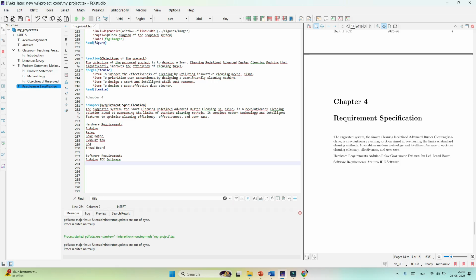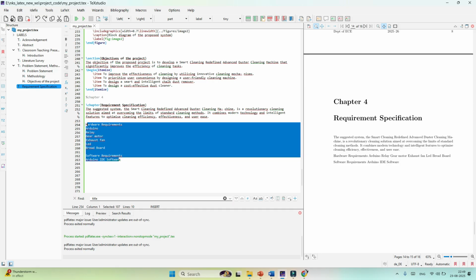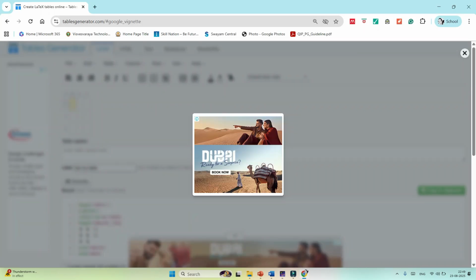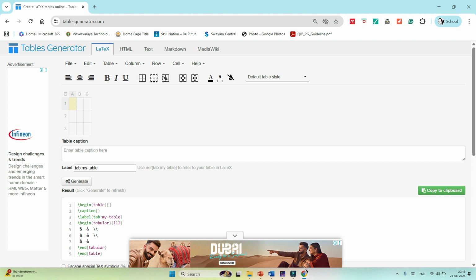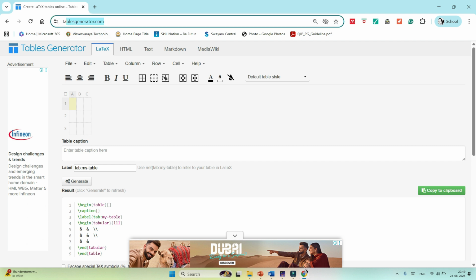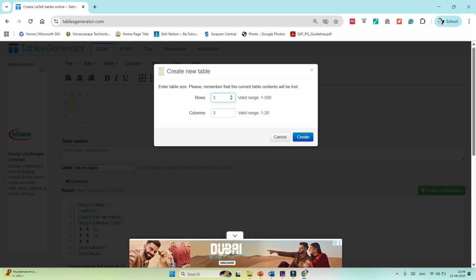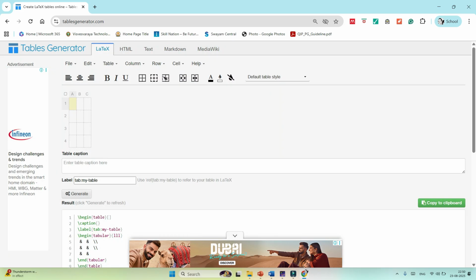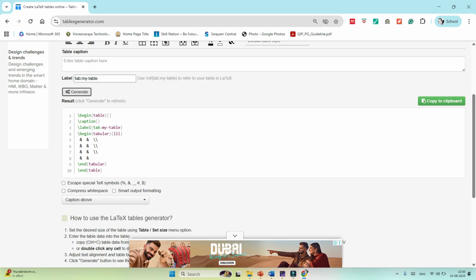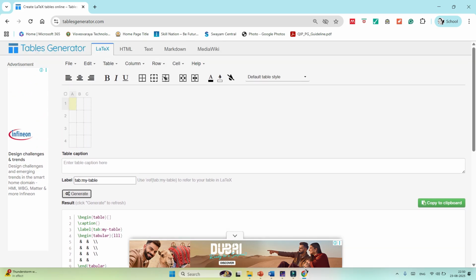So in order to create the table of hardware and software, you can use the help of this table generator. Click on this table generator in Google, you will get this page. Now you select new table. I want to have 3 to 4 rows and 3 columns. Create. When you click generate, it will generate a partial code with no content.